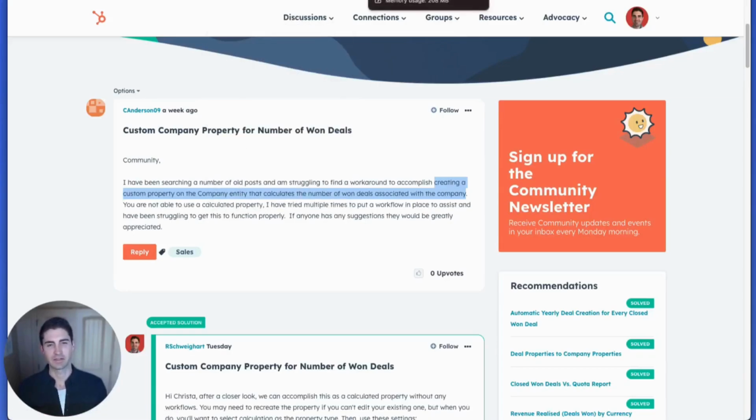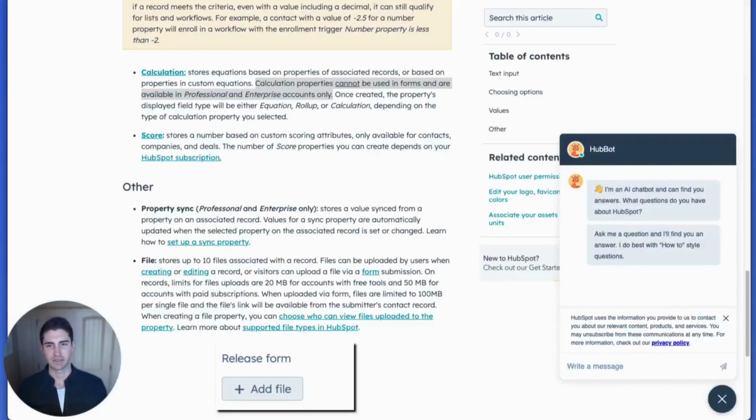So let's dive in. The first thing I want to point out is as we look at the property types in HubSpot, what we're going to implement is a calculation. Now, calculation properties cannot be used in forms and are available in Professional and Enterprise accounts only. So that's something to consider. And what's actually going to happen is we're going to be creating a roll-up type of calculation.